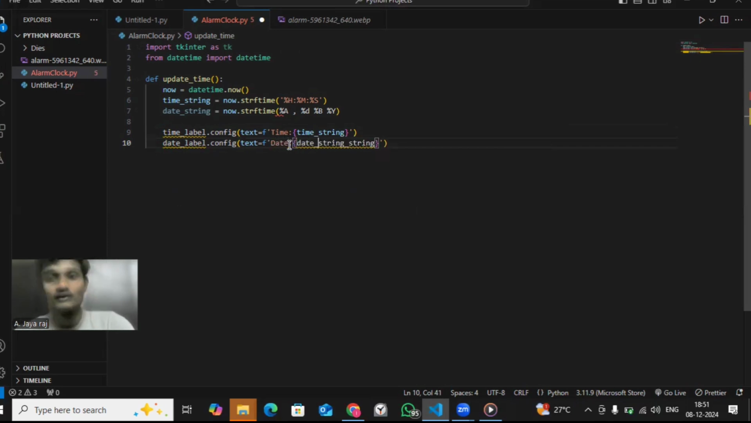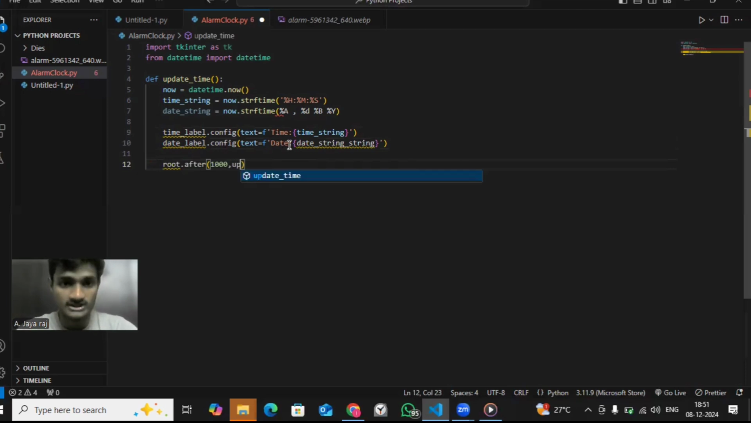That's it. So now the next thing we are going to do is update the time. At how much time do you want to update? I want to update every 1000 milliseconds. We will use the after method. After 1000 milliseconds, I want to update the time. That means after 1 second, I want to update that particular time. So I'm using 1000 milliseconds and the update time function, and calling it here.